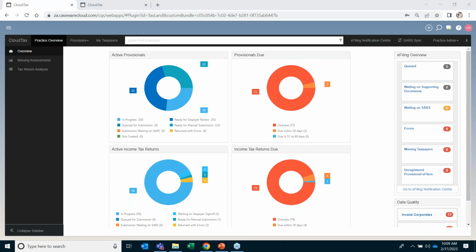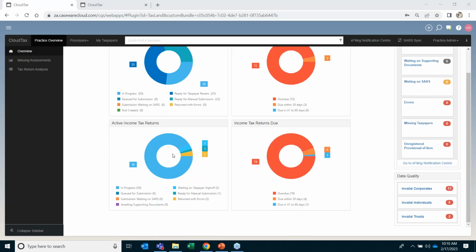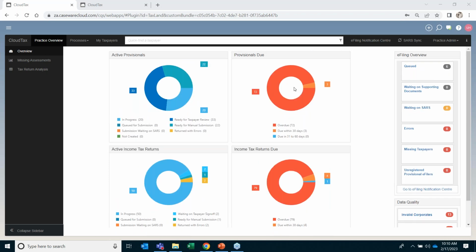So we can see what provisionals we currently have that are active. We can see where they are within the process. These pie charts are also interactive, so you can click on them and see a list and export that list if you want to see those details. You have the same chart for your income tax returns.